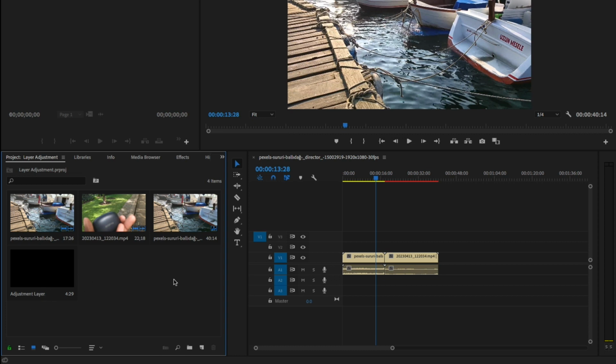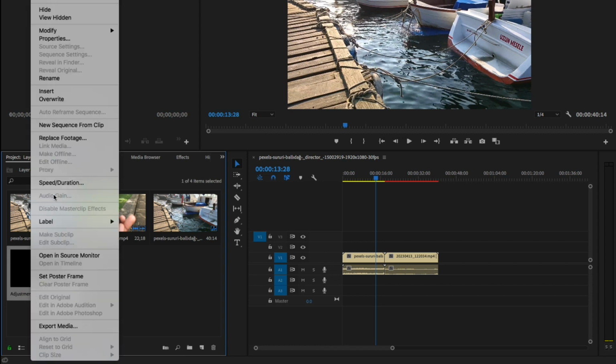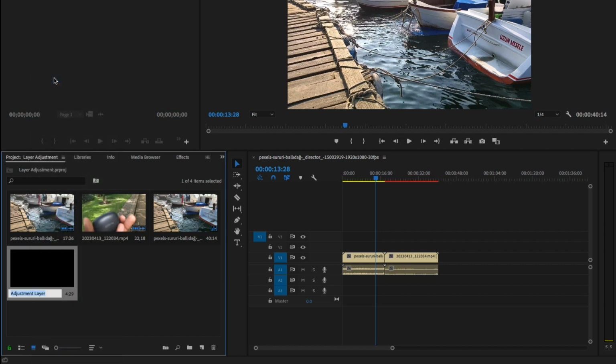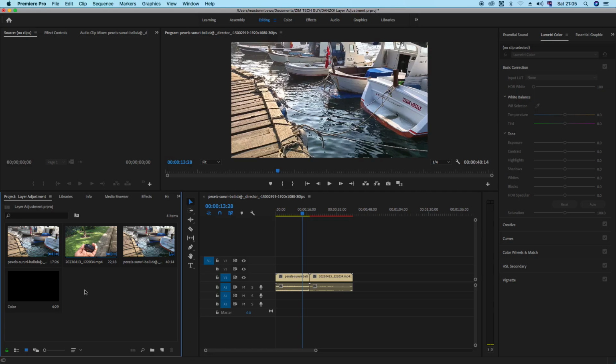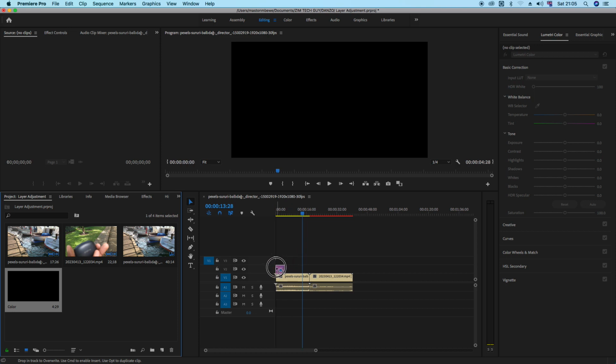Now, before we add it to the timeline, let's see if we can rename it. Just go where it says adjustment layer, right click, and go where it says rename. Just click on it. I'm going to call it color. I'm going to add a color effect to this. I want to make these clips black and white without going individually into the clips to change that. So just click and drag this to the timeline.